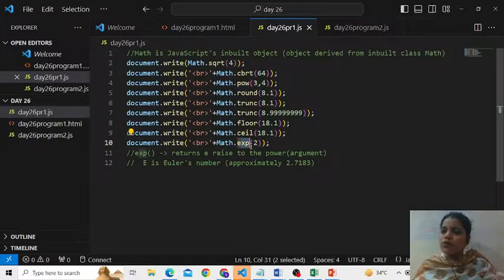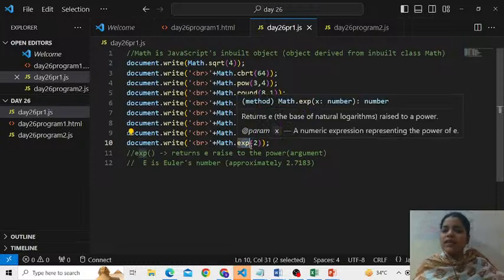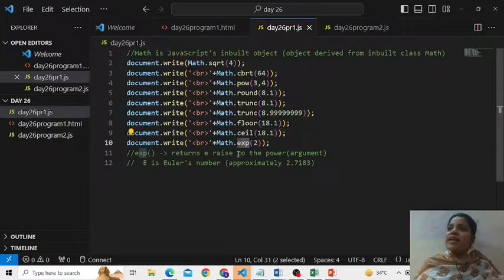Try to understand. Both of them are used to raise something to the power of something. But in exponent, base is always constant. That is a Euler number. Is that okay? The base is always constant. Power function में base भी हम देते हैं, power भी हम ही बताते हैं. यहाँ पर भाई base constant है, that is 2.71, which is a constant Euler number.